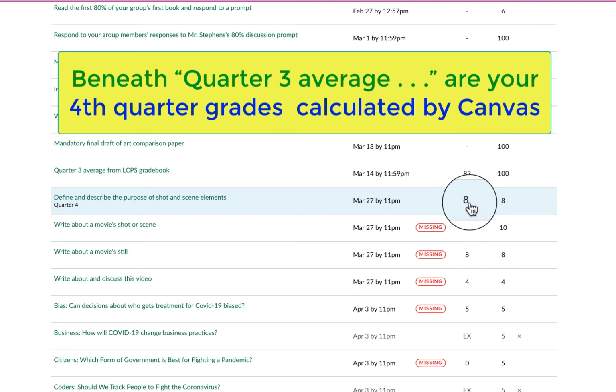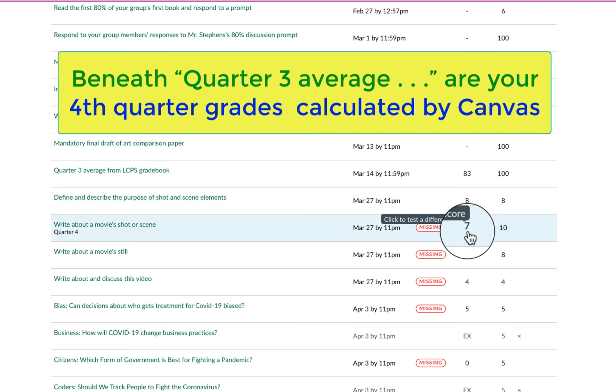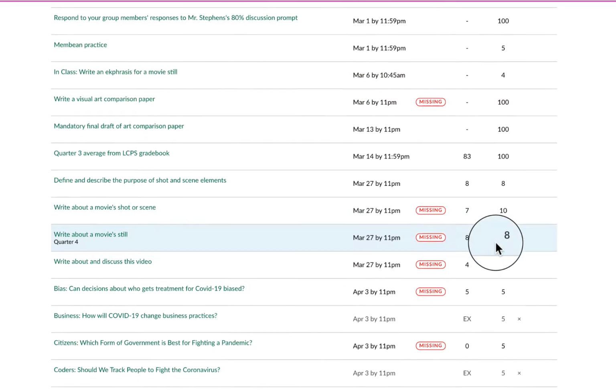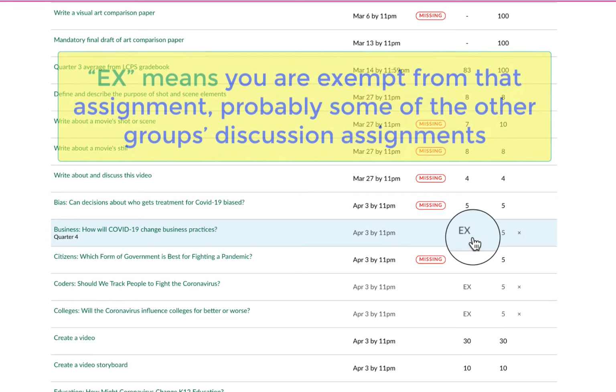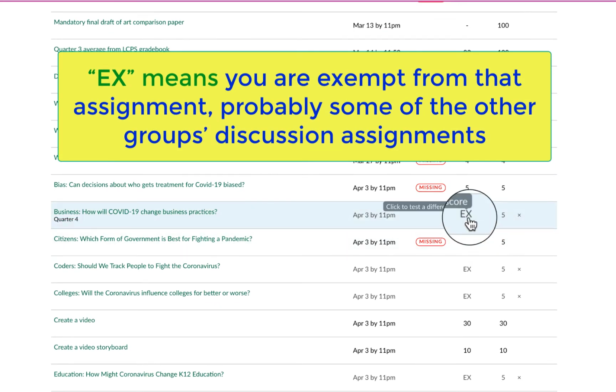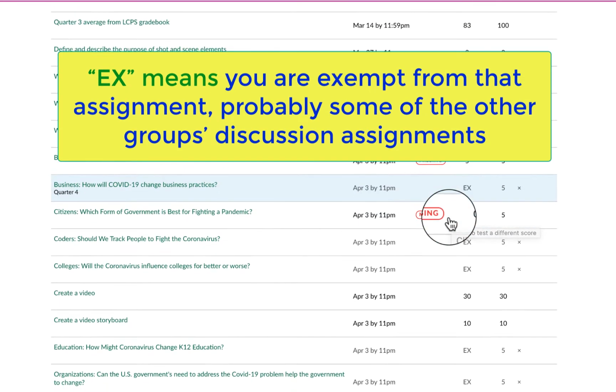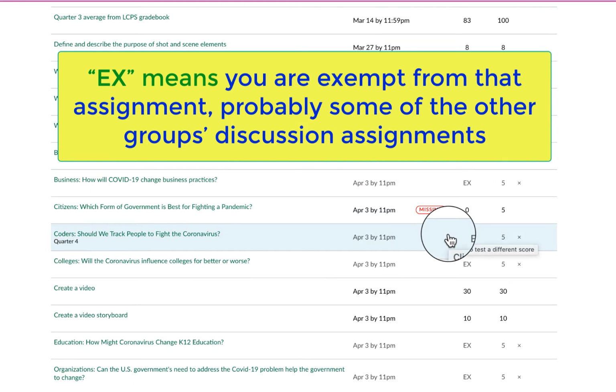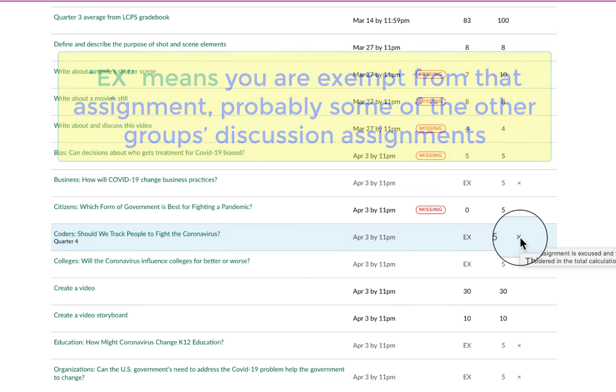So right now, test student made 7 out of 8 in that define and describe the purpose of shot and scene elements, and then write about a movie shot or scene. He got a 7 out of 10, and so on. When you get down to an EX, as all of you will have, this means you were exempt from an assignment. Those often are discussions because we had 8 discussion groups and you had to only involve yourself with 1 or 2. The ones that you were not in have an EX beside them, which means that you weren't graded. Grade will not be considered in the entire calculation for the quarter.